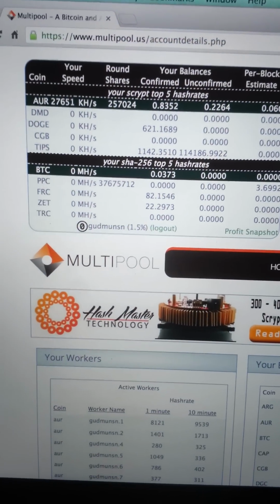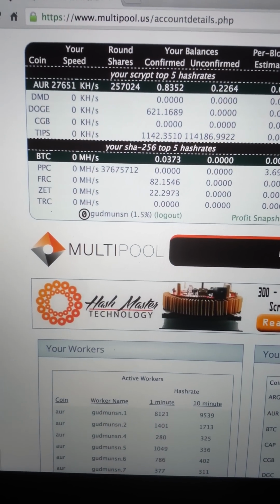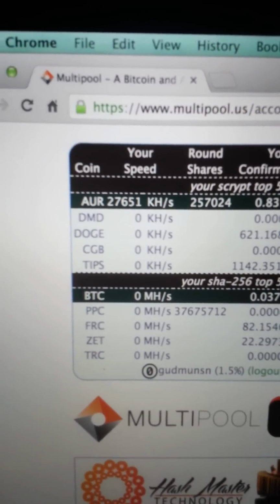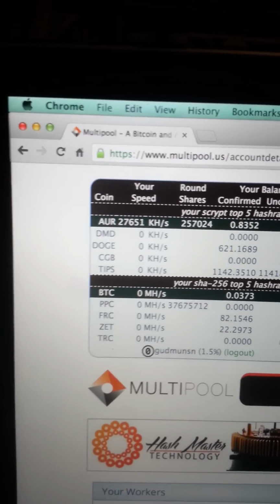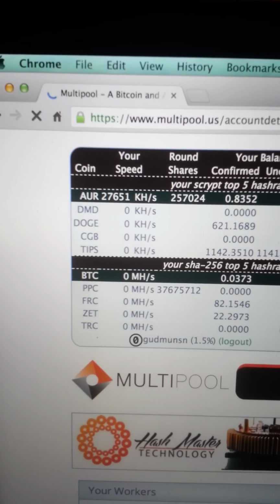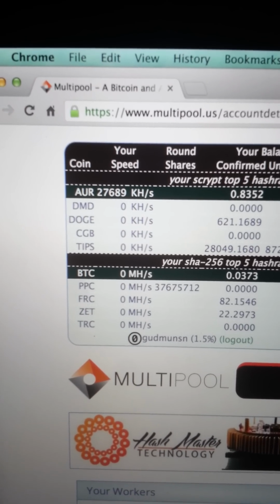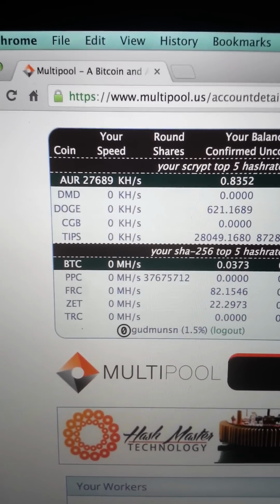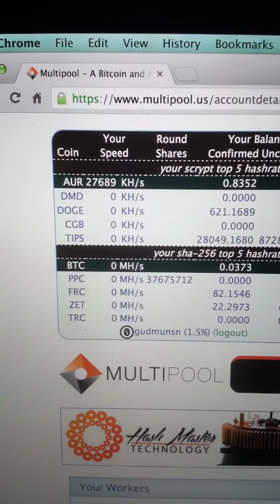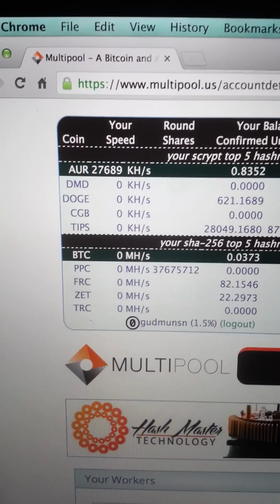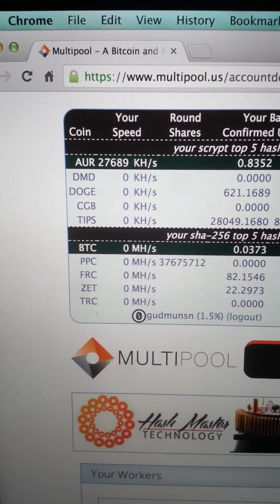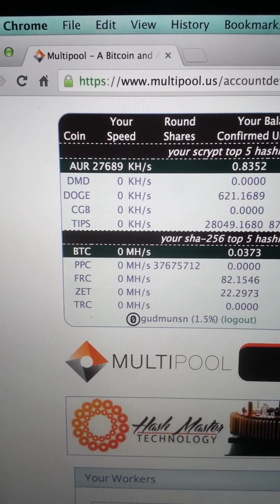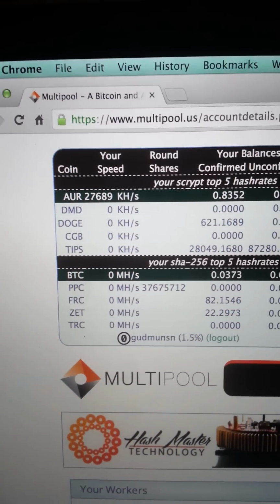Now, right now, I just have these running on multipool just to keep everything simple. You can see it's running 27 megahash. I'll refresh it, see if it's any higher. Probably won't be. Now, the thing I found is that I should have closer to 32, but I've got that BeagleBone that's not working right now, so I'm waiting for those Raspberry Pis to come in so I can run this.